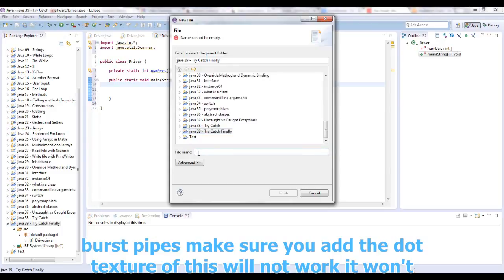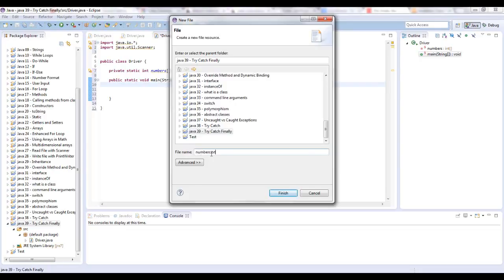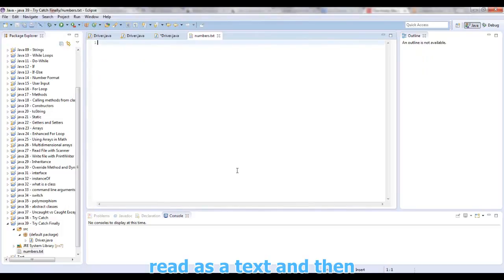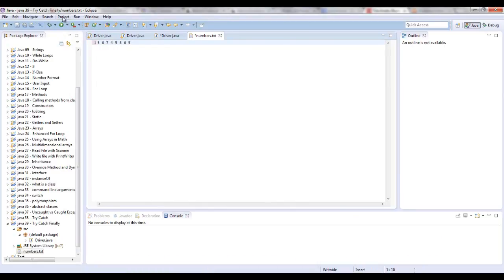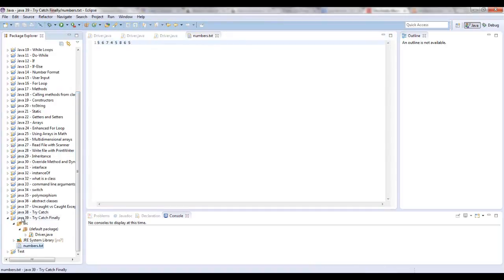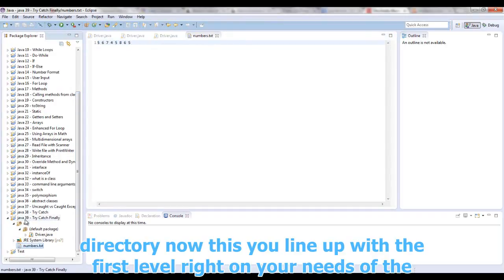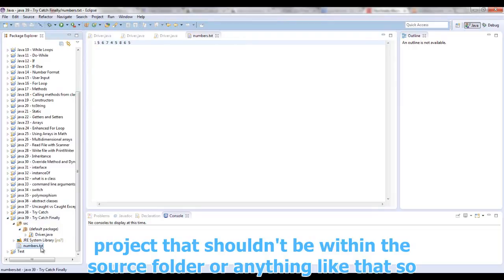Let's say numbers.txt. Make sure you add the .txt or this will not work. It won't read as a text file. And then in here, I'm just going to put a couple numbers. Just more than 5 numbers is all you need. Save that. And when you look into your directory now, this should line up with the first level right underneath of the project. It shouldn't be within the source folder or anything like that.